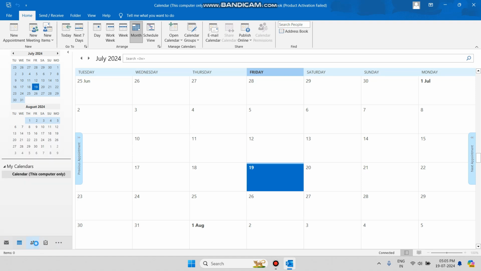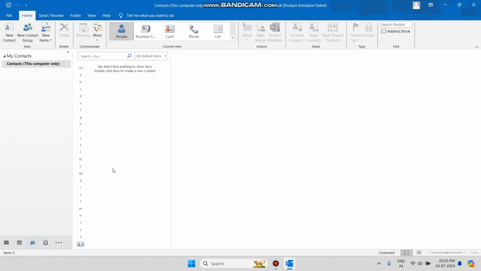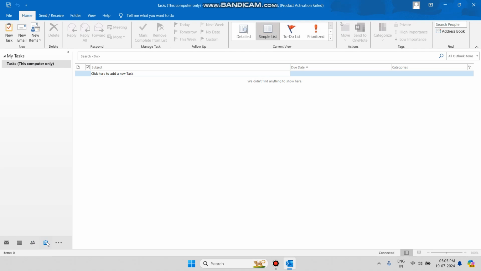Okay, and the third one I have is the contacts, right? If right now there are no contacts, you can save your contacts also. Why we are saving contacts and this kind of stuff, we will learn when I'm teaching that topic. Now the last one is called tasks: when I am assigning tasks, I can see all the assigned tasks over here.